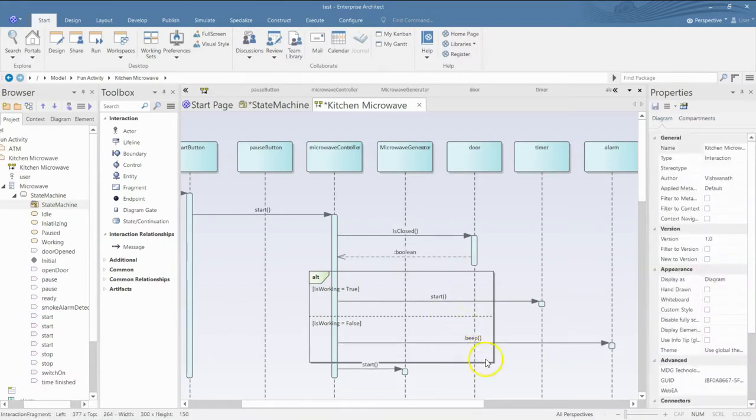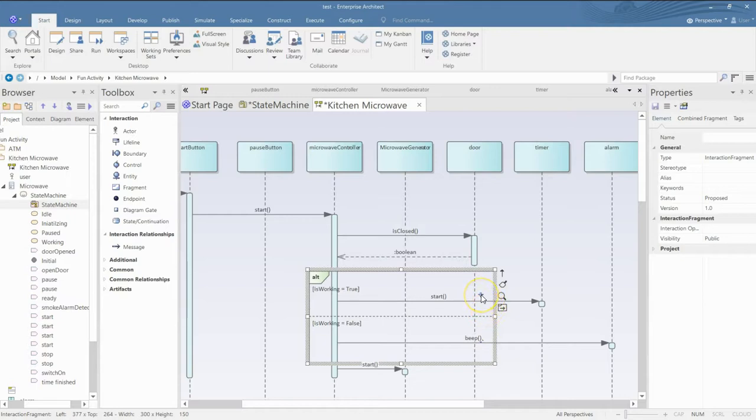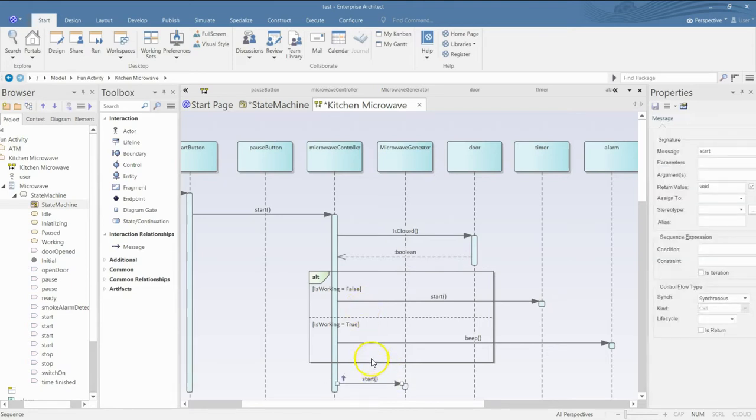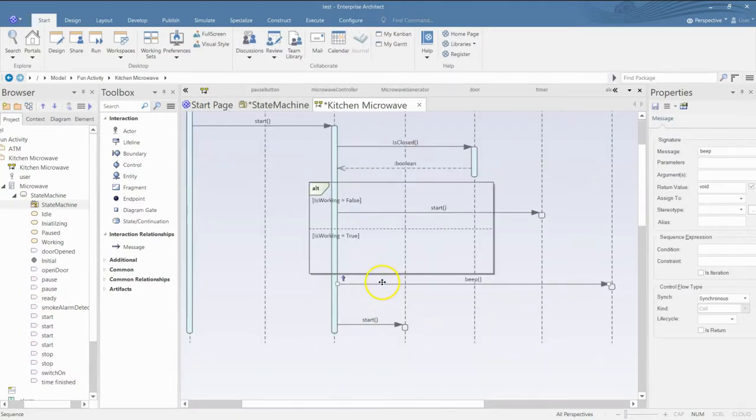So what I'll do is I'll select this fragment and click on this arrow key so that the conditions change. Okay. Now one is working and the other is this. So in either case, a beep sound should occur. So I'll take it out of the fragment.